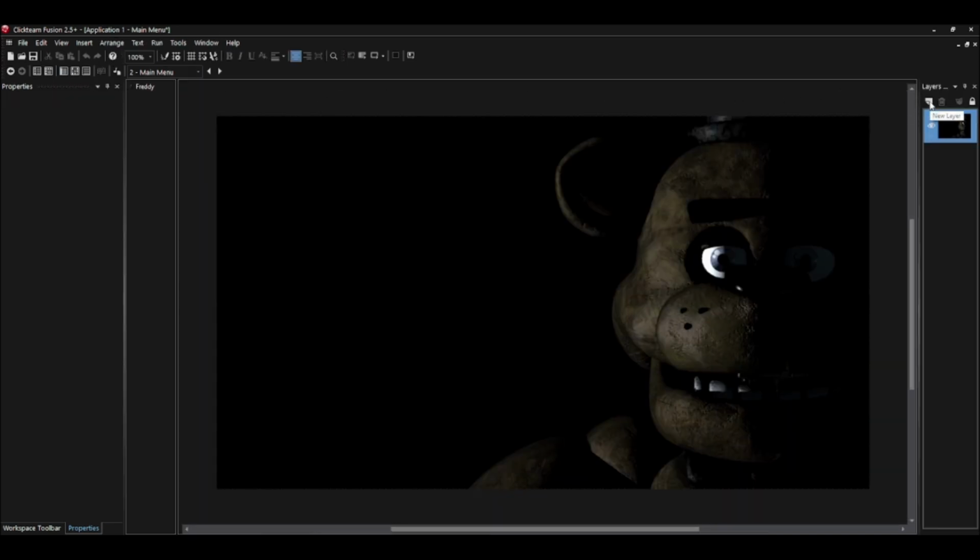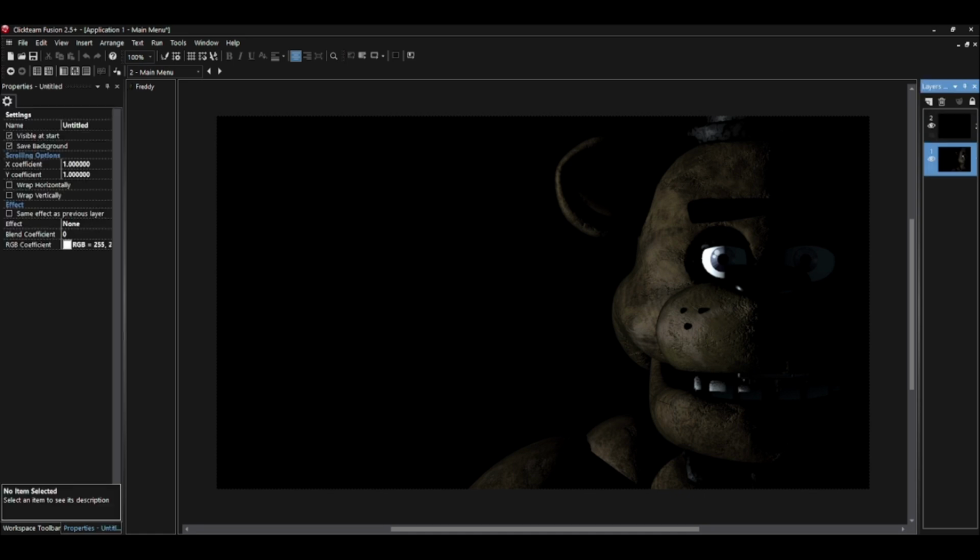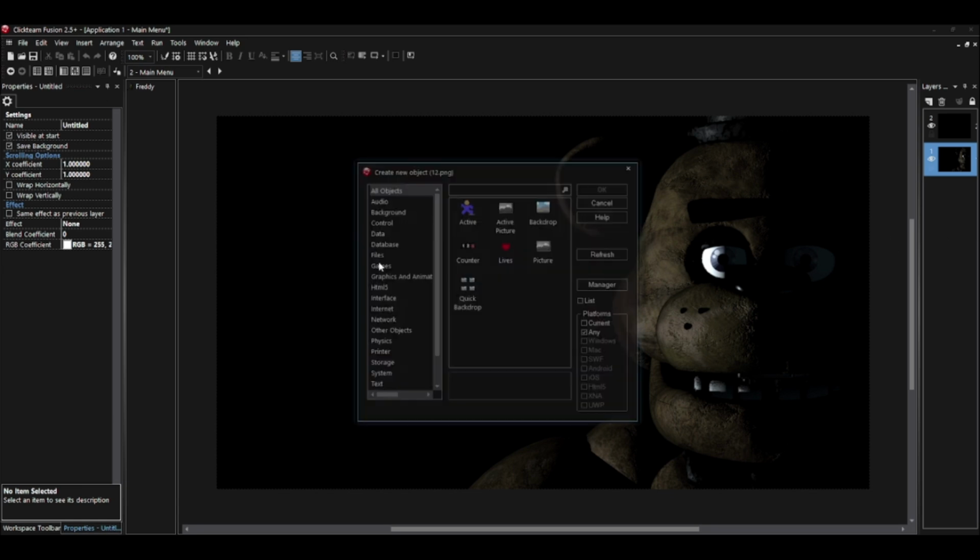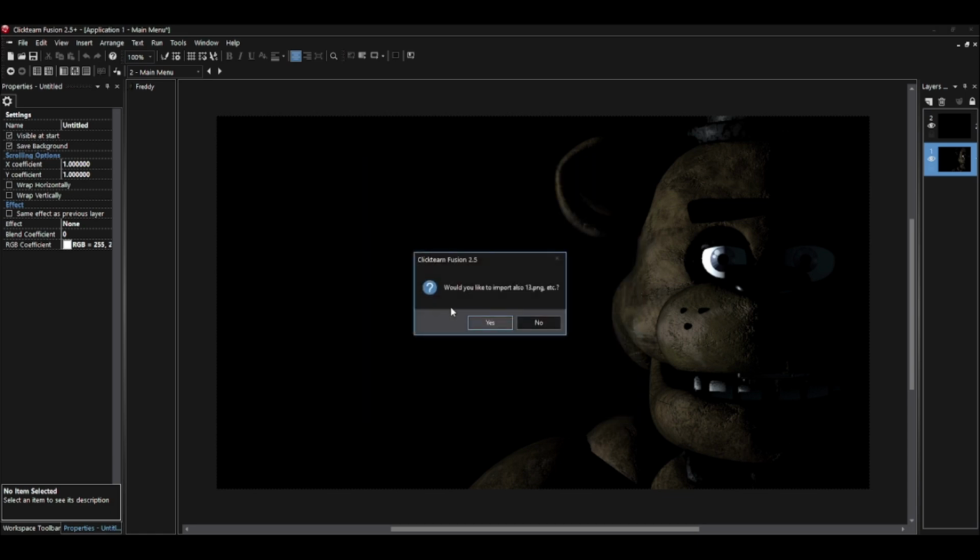Now, we're going to want to press new layer. Make sure that layer is visible. And then, we're going to want to drag in anything you have for your static.